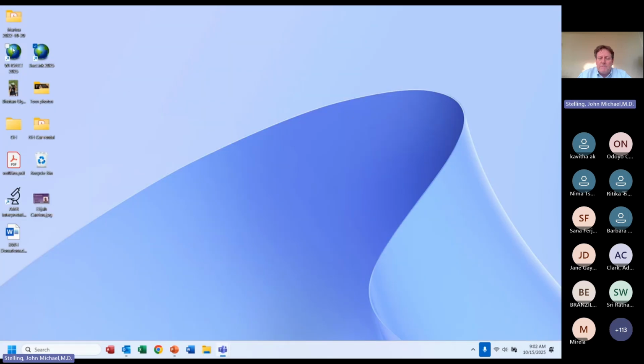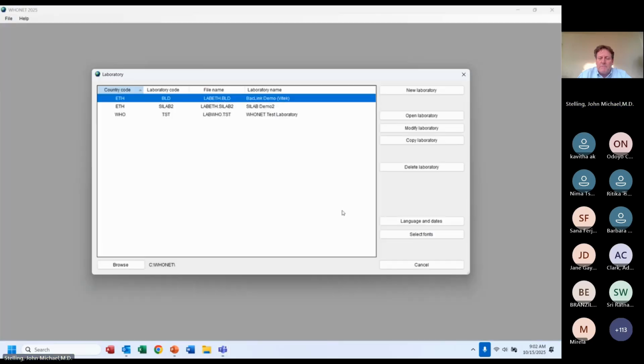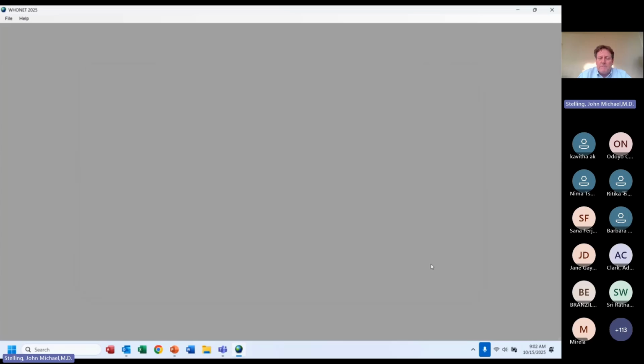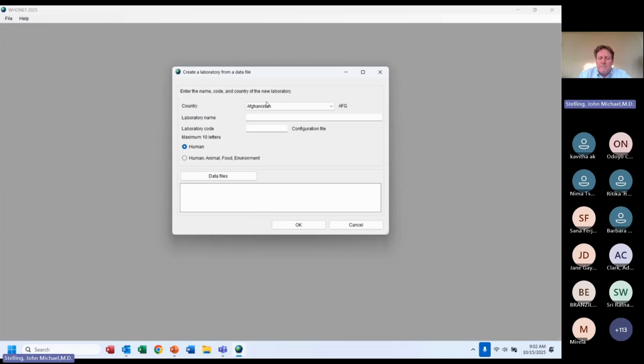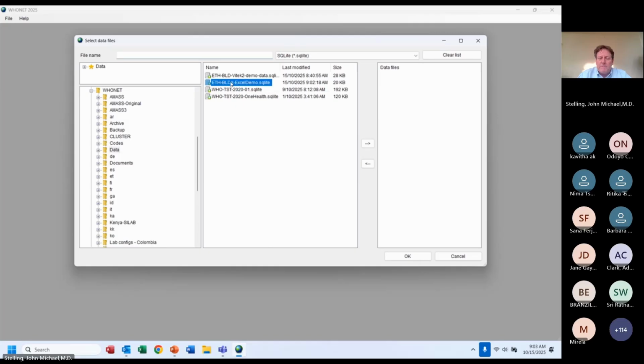I'm going to go to WHONET and again show you that shortcut, WHONET. The shortcut is not on the main screen. I click on Cancel, File, Create a lab from a data file. Let me call this Ethiopia. Call this BacLink Demonstration. BLDX, Human or Human Animal Food. Data files. Here is the Excel Demo SQLite file.